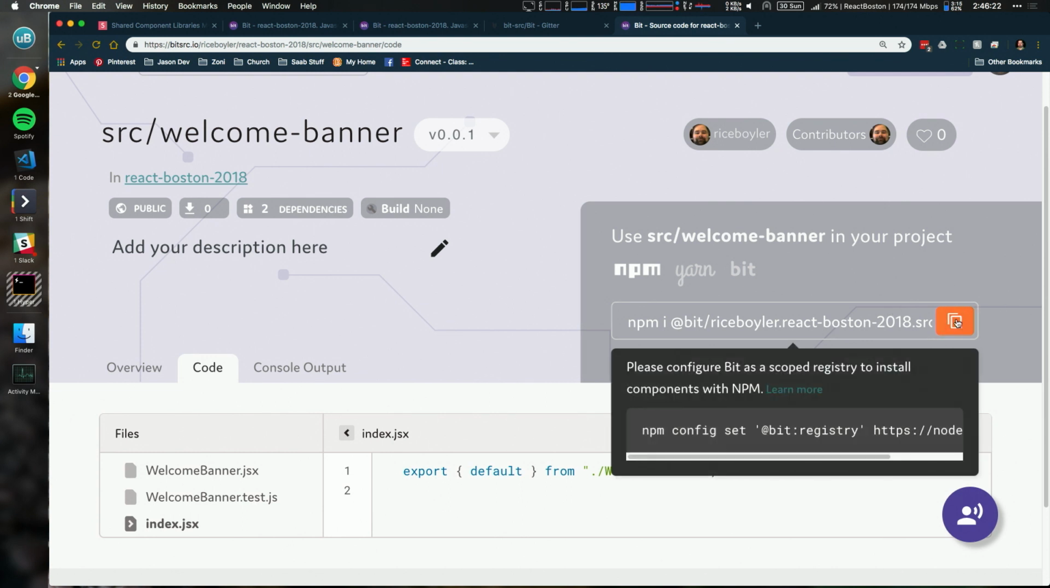Well, I've got this handy dandy little thing here that, after I set the npm registry right here using this command, tells you what to do. Then I can do an npm install of this component and I can use it anywhere and everywhere. And I can send it to my friends and say, hey, check out this cool component I made. This cost me nothing. This is really easy to do.